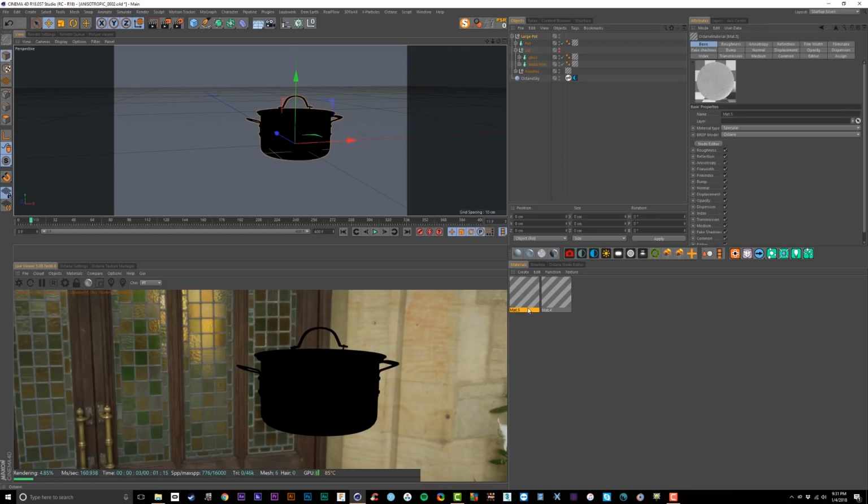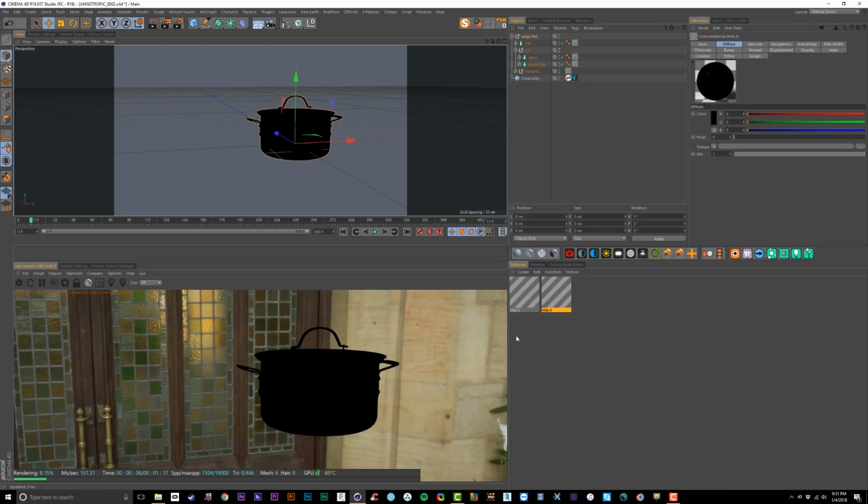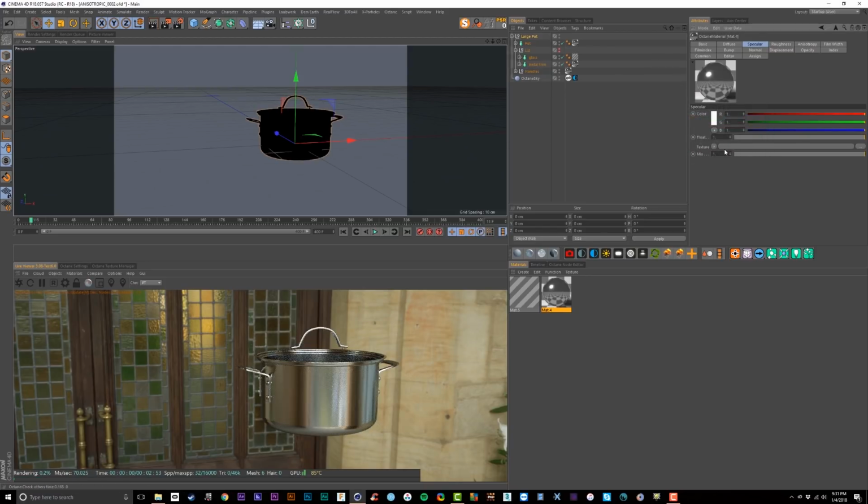So let's just come into this material here, which is the metal, and let's make sure it's fully black on the diffuse, which is good. Then we want the index to be much higher and the specular to be also much higher. Let's make this white. There we go. Now we've got a metal material going on.